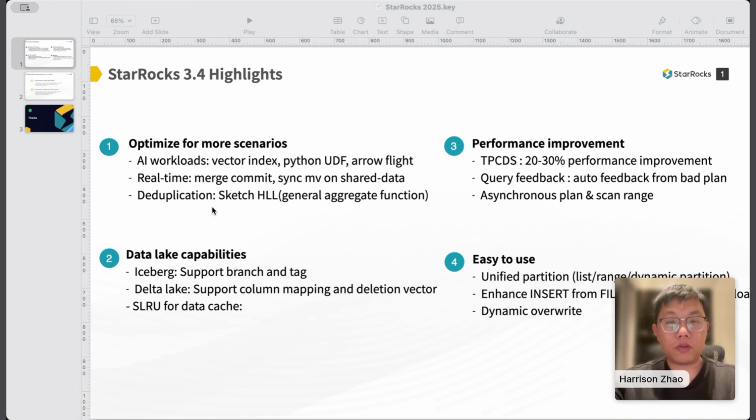So we can support querying all of this directly. And the last part for the data lake is that we introduce an SLRU algorithm. As we know, SLRU is a specialized LRU algorithm. S means segment here, and we can split the data cache into two segments: one is a protected segment, and the other is a normal segment.